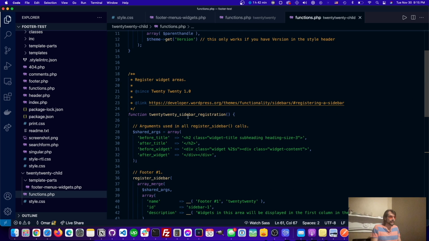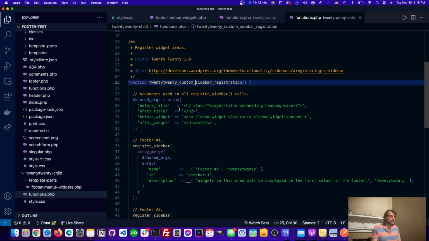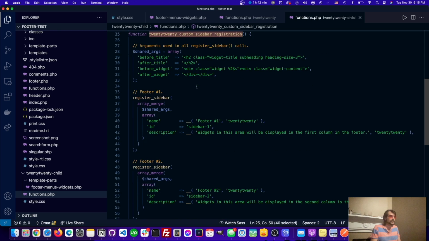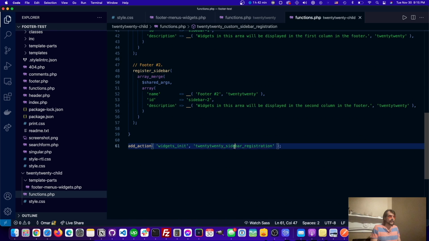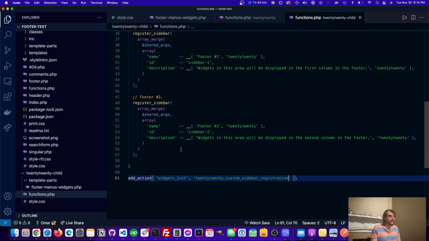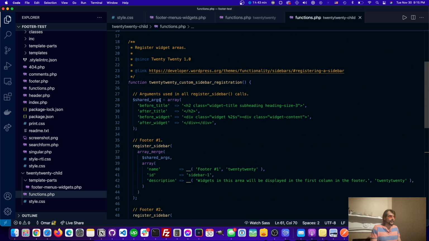I have to make sure, before I forget, let me just rename this to 2020 custom sidebar registration, or just anything that is not the original function. Otherwise we'll get that critical error. I'm going to do that same name down there as well. So now we're adding the action for our new function.